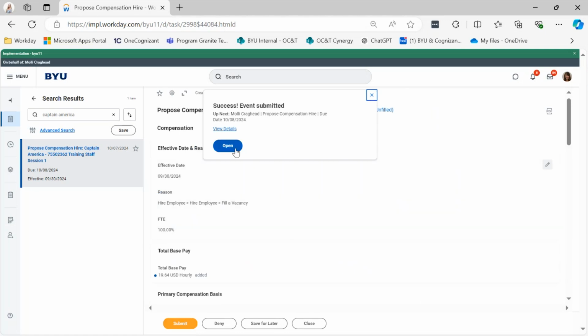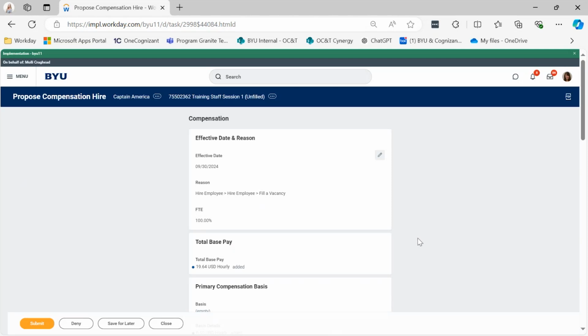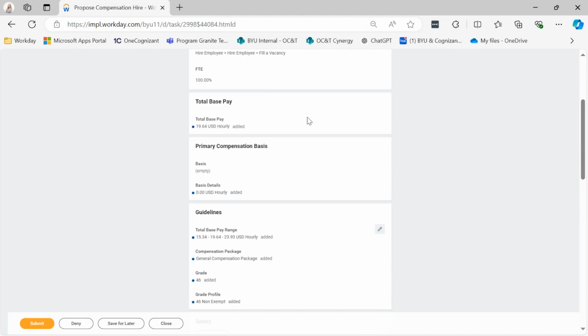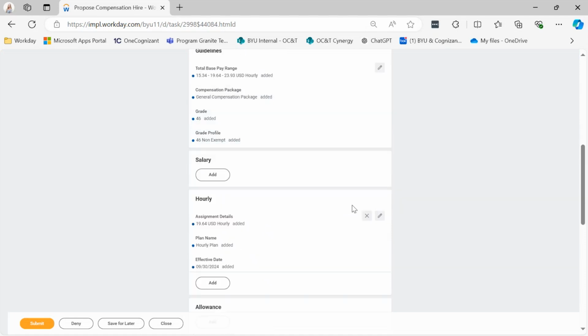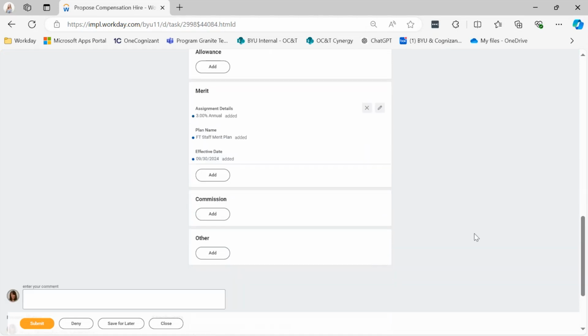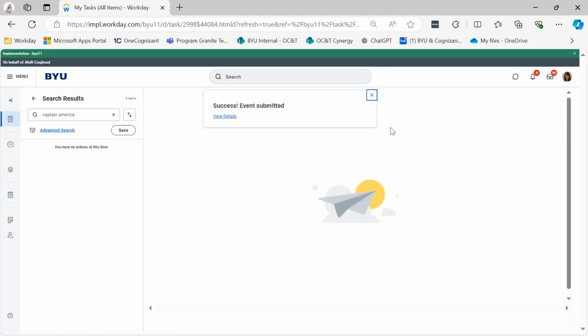All right, so they're gonna get a task to look over the compensation. The compensation has already been entered from the offer, so it's coming over. So I can see that this $19.64 is the total base pay. That's coming over from the offer. Everything looks good in this hourly plan. We've seen this before. So everything looks good here. I'm going to go ahead and click submit. Awesome. All right. So I submitted that.